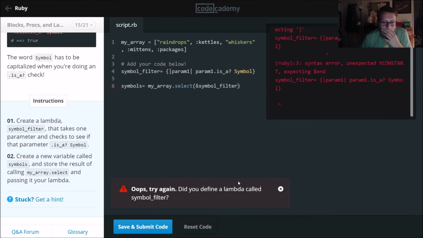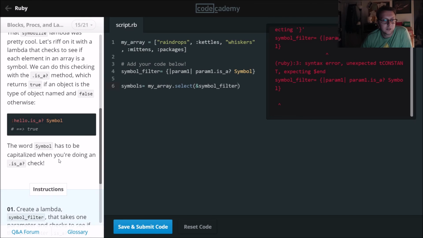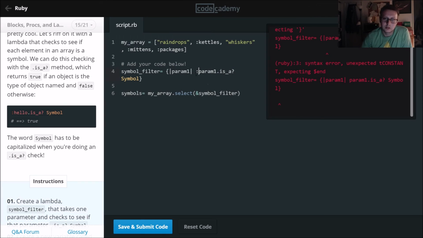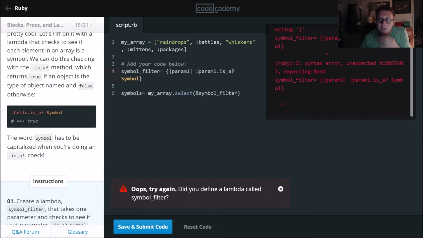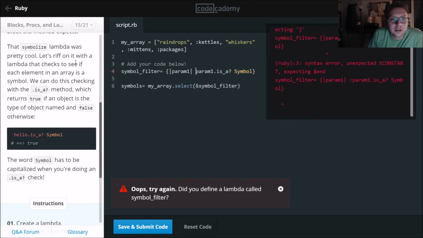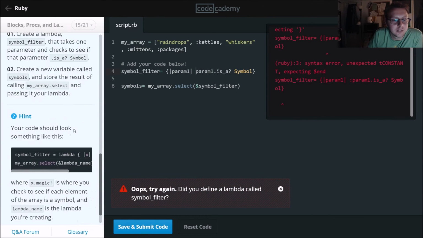Alright. Did you define a lambda called symbol_filter? Alright, so first thing first, it looks like, let's see. No. Alright, it looks like we may be calling our symbol filter wrong. Alright, so at symbol_filter.